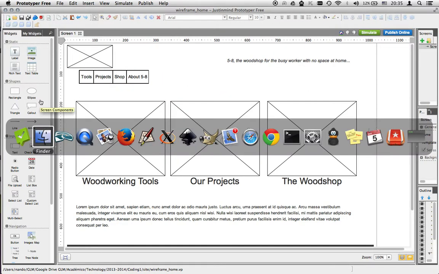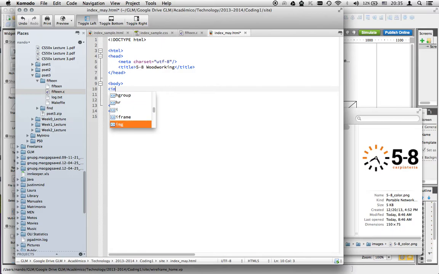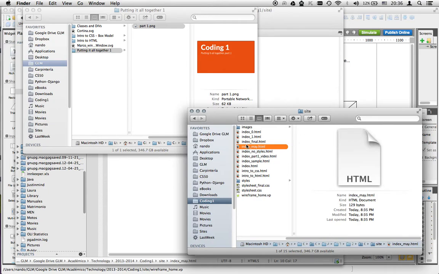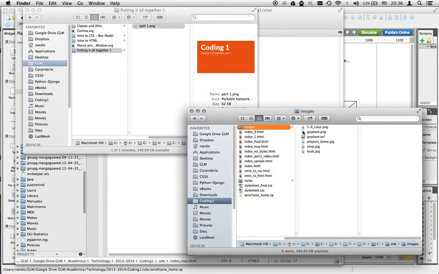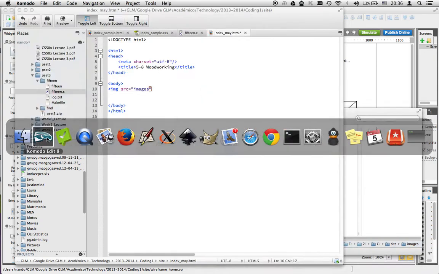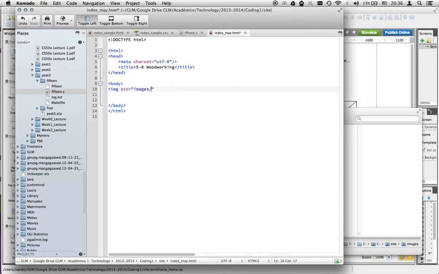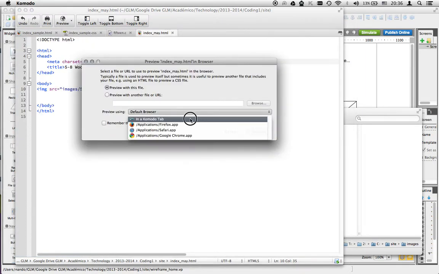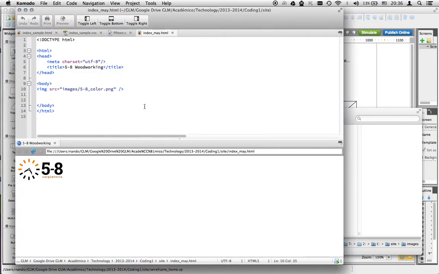So the image, I already have the image right here in my computer, so I'll start by img src equals, and it's in images. I'm working on this file here called indexmay.html. So relative to this file, I need to go to images, and then inside this folder, I need to go to 58color.png. So I copy the name of the file, and here in Komodo, I just go to images slash 58color.png. I close my tag, and I'm gonna go and preview it here in a Komodo tab right now so I can see what's going on. It's right there. Pretty good job.